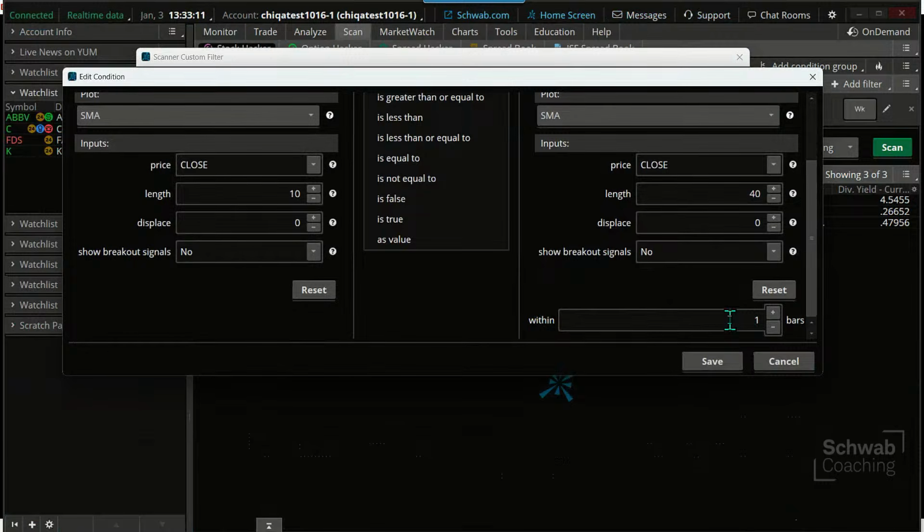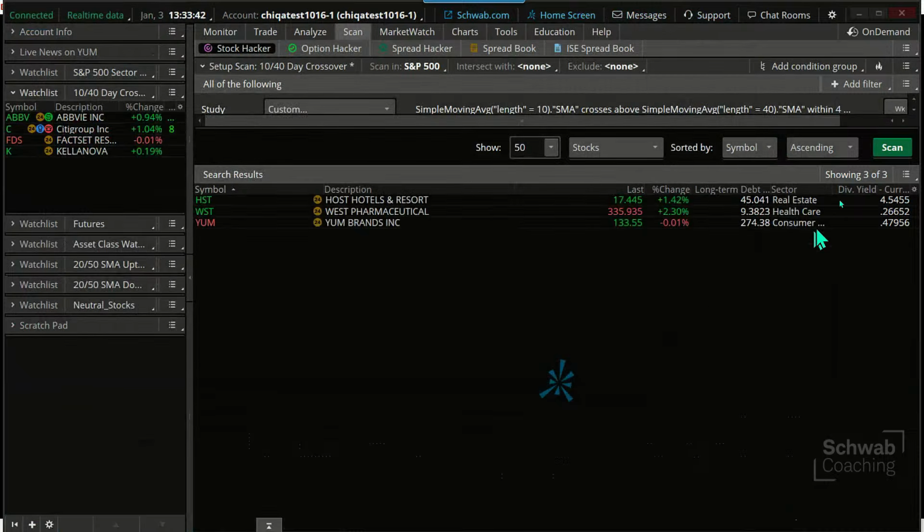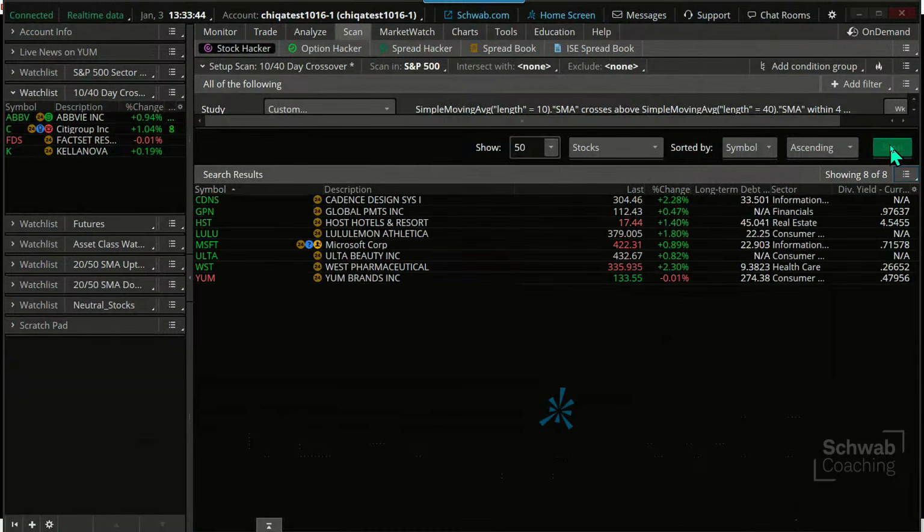Okay? That's a 10/40 week crossover. So 1 bar, which is the default, means in this week's candle. But if I up this, let's say to 4 bars, that's going back looking at the last 4 weeks' worth of candles for the 10-period SMA crossing above the 40-period SMA. Save. Okay. Run this again.